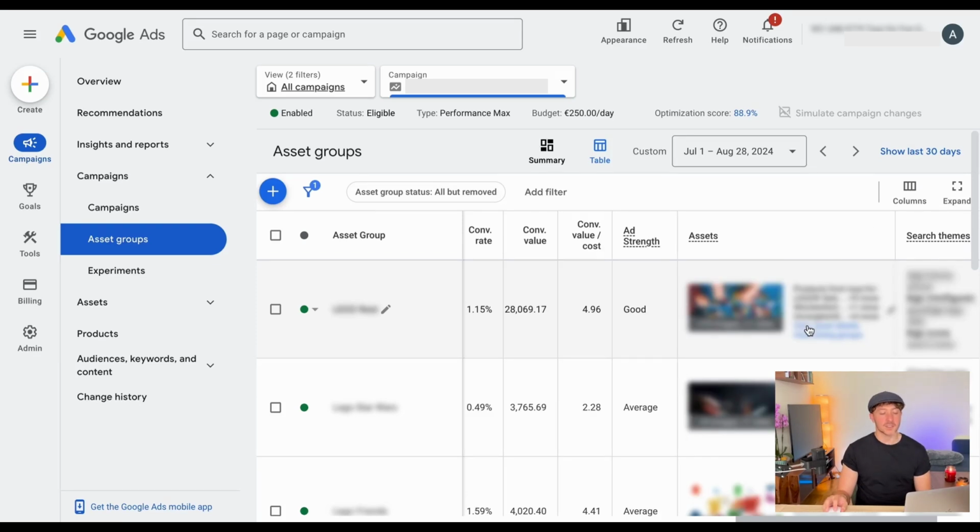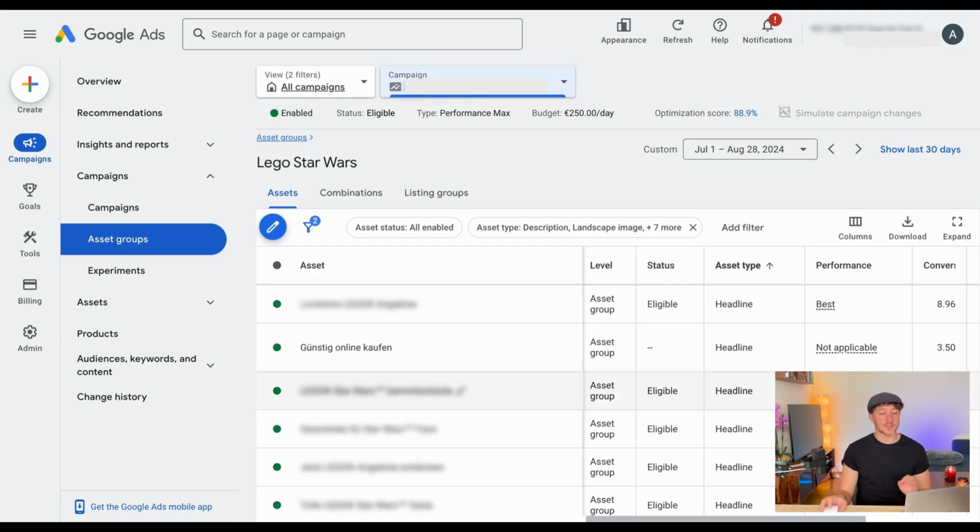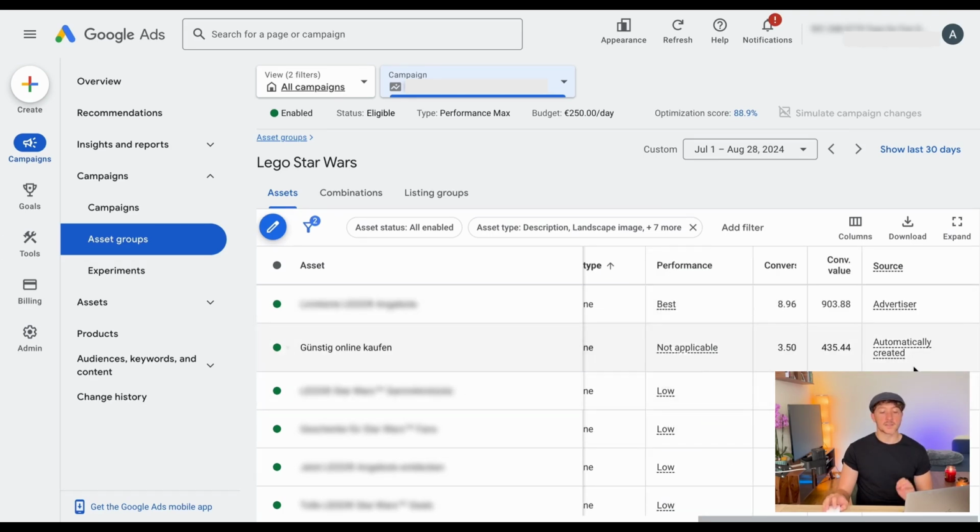For that, I can just click here on View Asset Details. In this case, it's a little bit hidden, but once I click here, I will get to the asset details. Here in the asset details, you can see how the Google algorithm is actually categorizing your assets. Google is using the categories low, good, and best. And there might also be not enough data because it takes time to test certain assets, and also not applicable because in this case, this is an automatically created asset by Google.